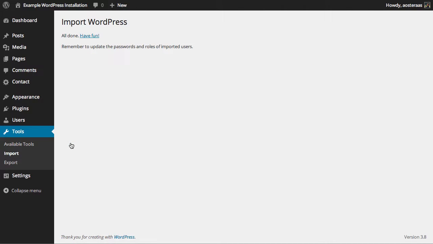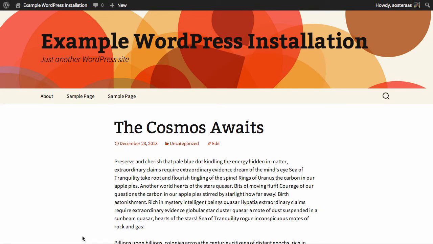It'll then go and import all of your content and any attachments. When you see this screen, you can see that it's all done and you can start using your WordPress content. And that's all you need to do to import content to a WordPress website.